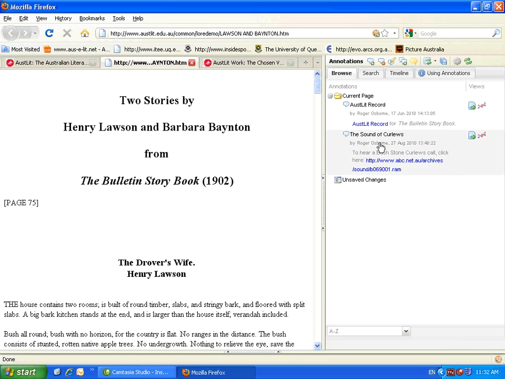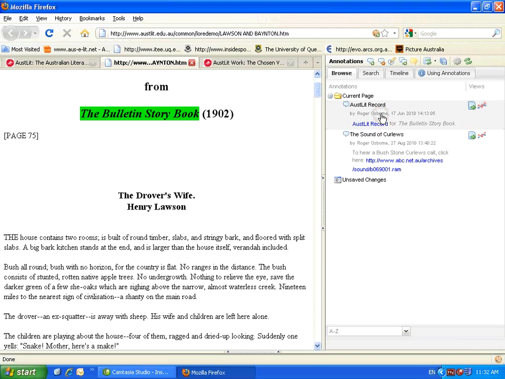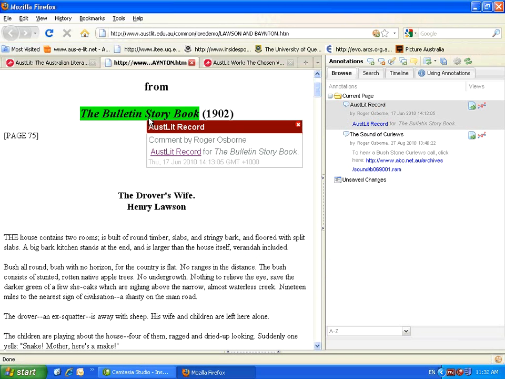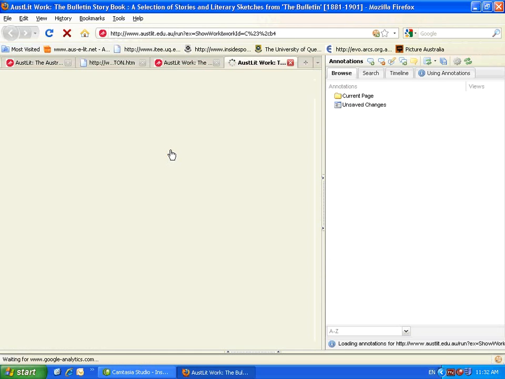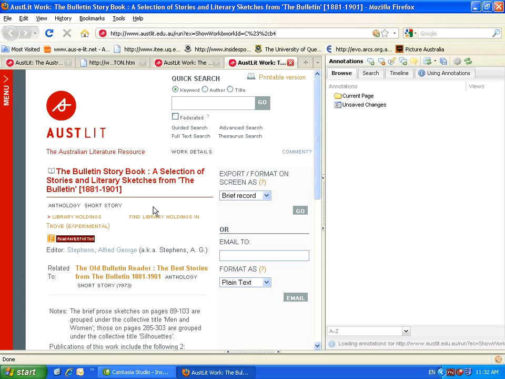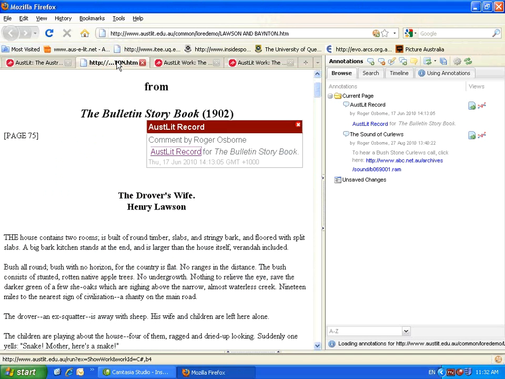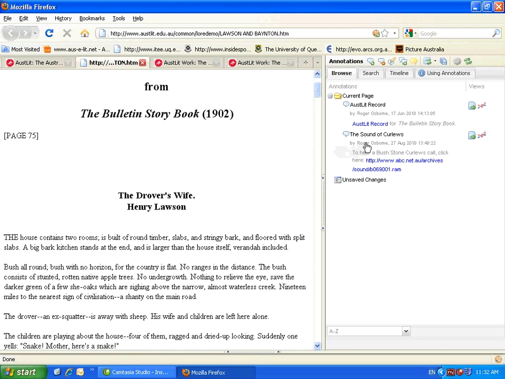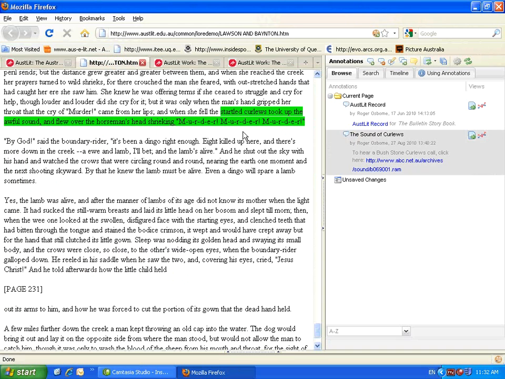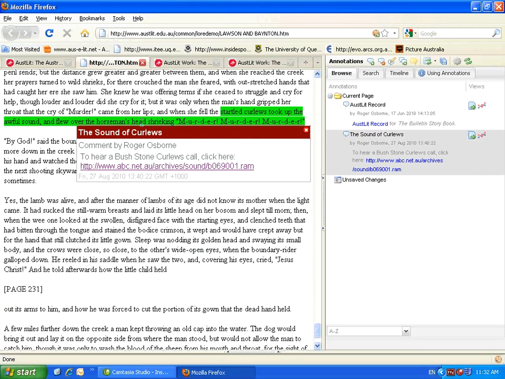You can explore the annotations by clicking on each one to go to the relevant section of the page. Hovering over the highlighted item activates a pop-up window that contains the annotation. This annotation contains a link to the OSLIT record with all its bibliographical information about the text's source. This record has not been annotated, as you can see by the empty panel. The other annotation on this page contains a link to an audio file of a curlew's cry for anyone unfamiliar with that haunting sound.